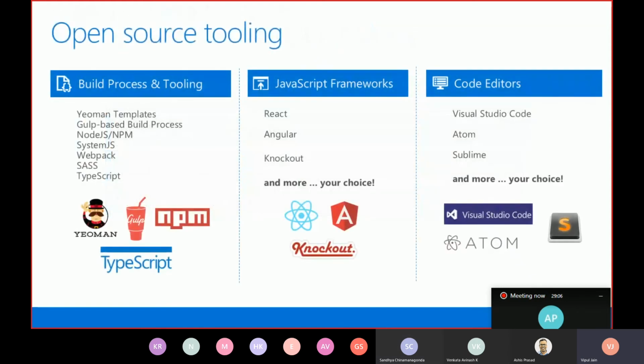Let's talk about the toolchain very quickly, and the different tools in it. For the build process and tooling, we have Yeoman, gulp and npm, along with TypeScript, which we can use. Any JavaScript framework you can use with SPFx. I will say that SPFx is framework agnostic. When I say framework agnostic, it means that it is not dependent on a particular framework. You can use React, Angular, Ember, Knockout, anything.